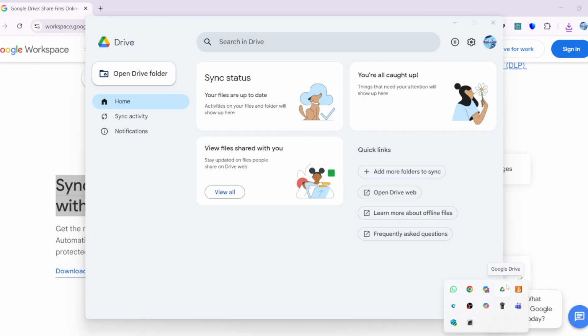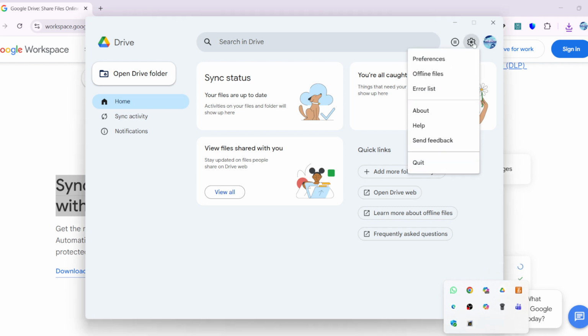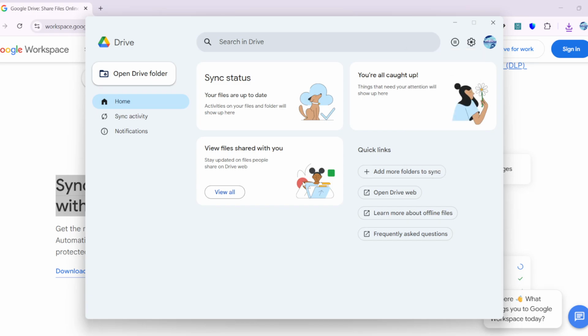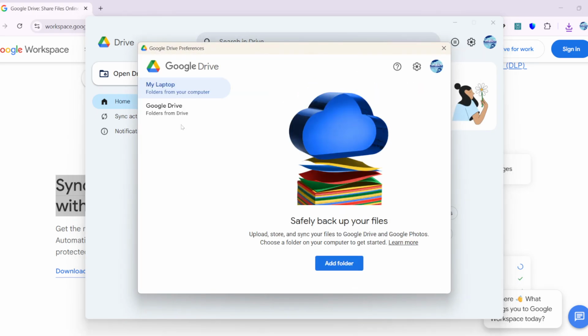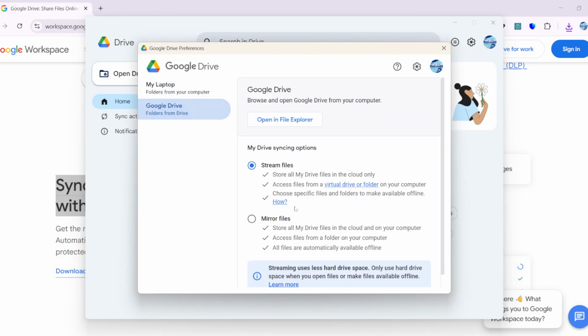In the Google Drive section, you'll see two options: Stream Files or Mirror Files. Stream Files is great if you want to save space on your computer because files live in the cloud and download when you open them. Mirror Files keeps copies of your Drive files on your PC so they're available offline, which is useful if you work without internet frequently. You can switch between these modes later, so pick the one that fits your needs right now and apply your choice.